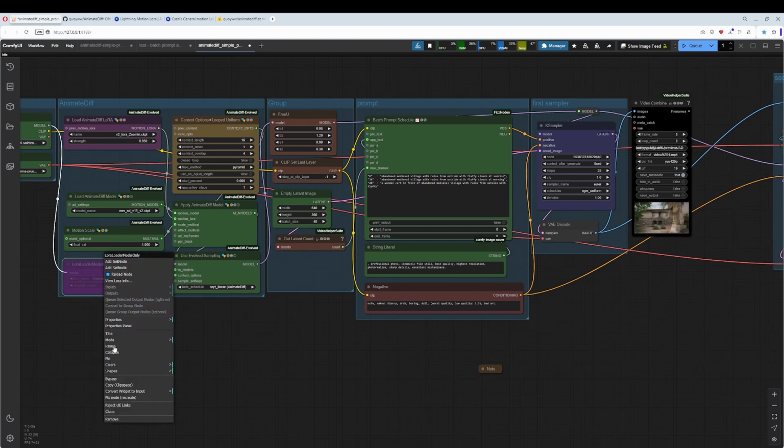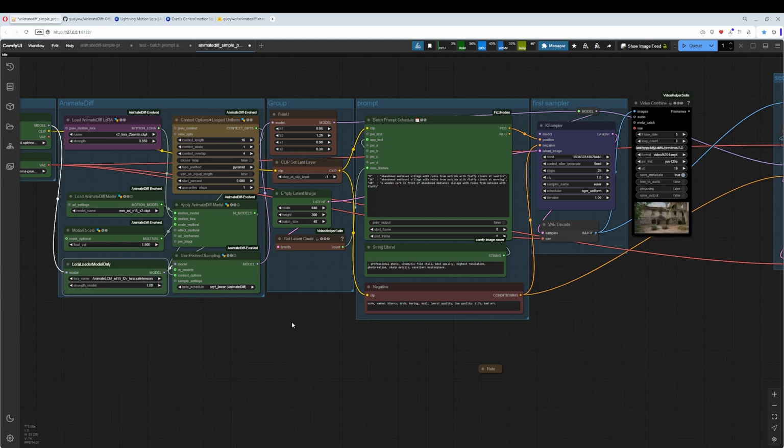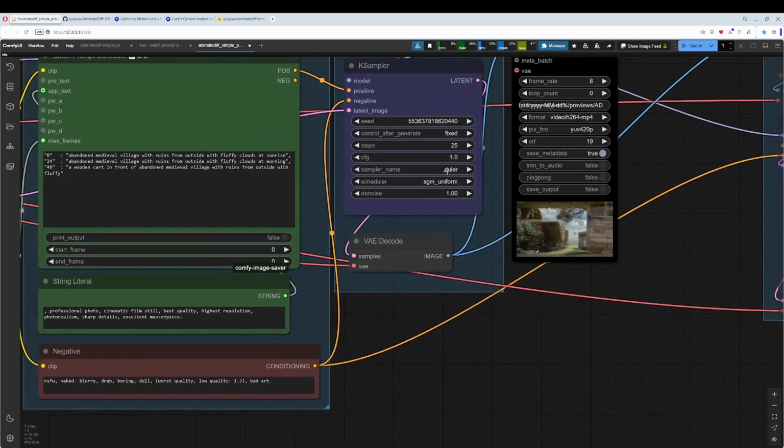Let's revert this one here. I will make it look nicer for download. Bypass. Back to LCM. And here we go.